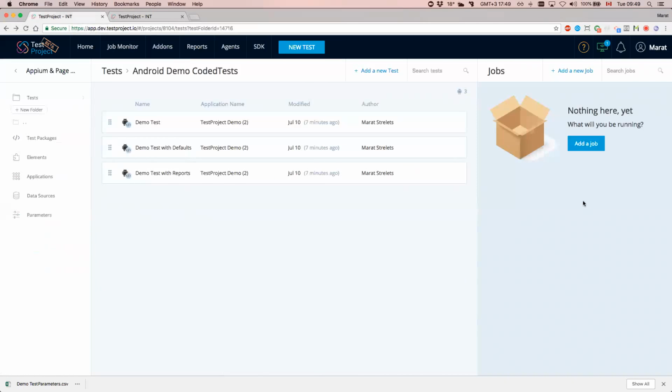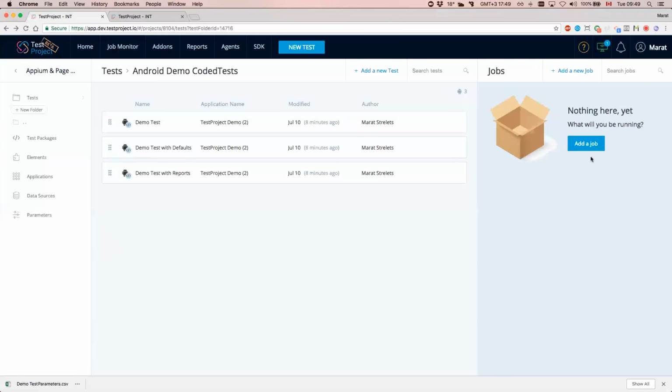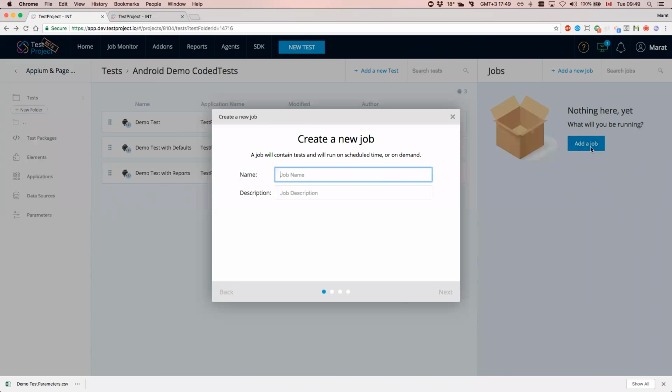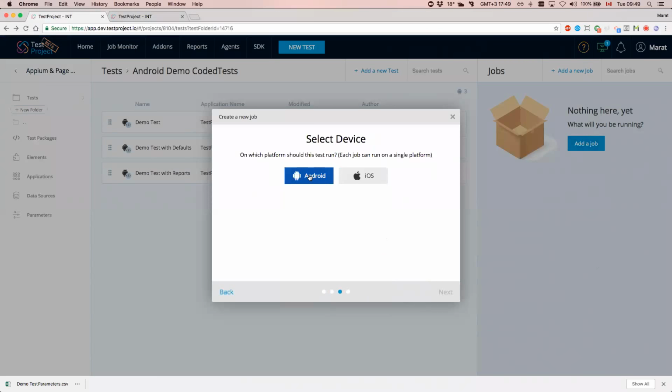And I would like to show you how we can move forward and allow the team's collaboration and the devices grid that we were talking about. So in order to do so, what we should be doing is actually creating a job. Let's name it Android demo, which will be a mobile job, and it will be executed on my agent. And we will select a device. We can select multiple devices in case they are connected. Fortunately, I have only one right now. And they will be executed one after another.